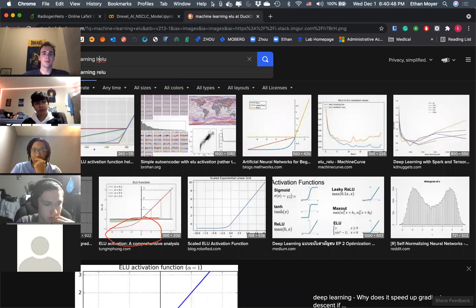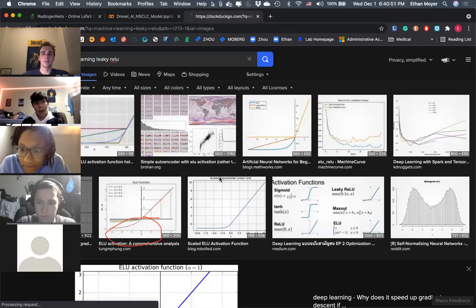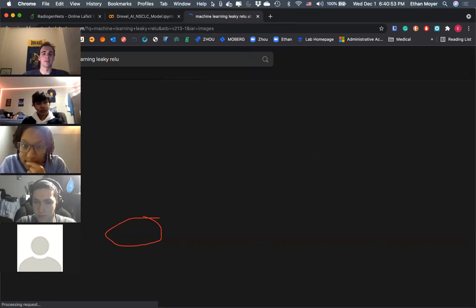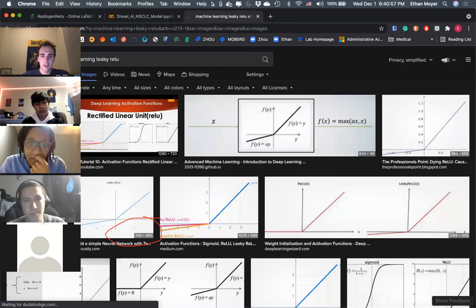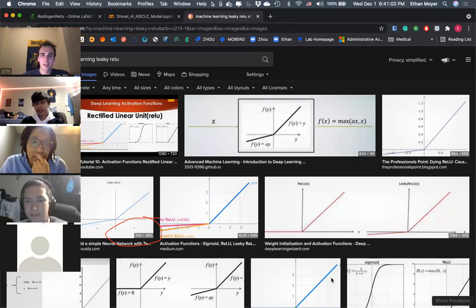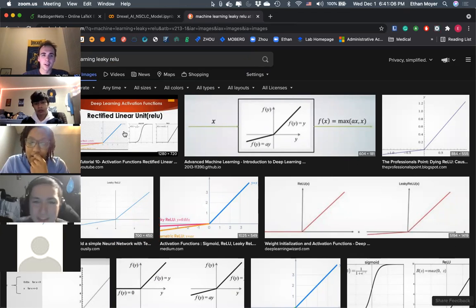Yeah, in that diagram down there. Oh, where? Oh, I see it. Should I go back? No, just keep going. It's fine. Brandon, do you know what an activation function is? No. Well, this is leaky ReLU. This is where you learn.